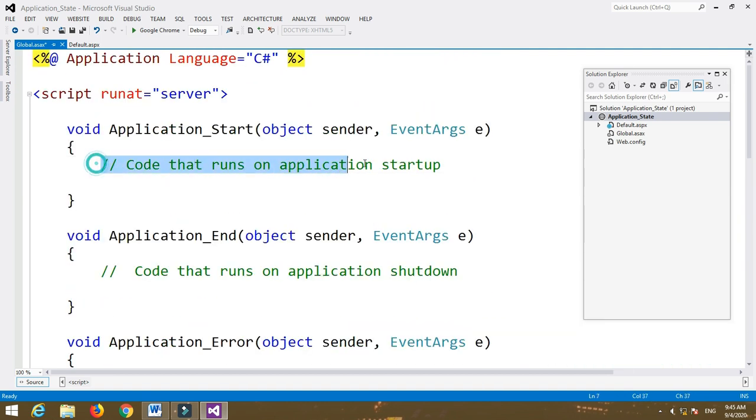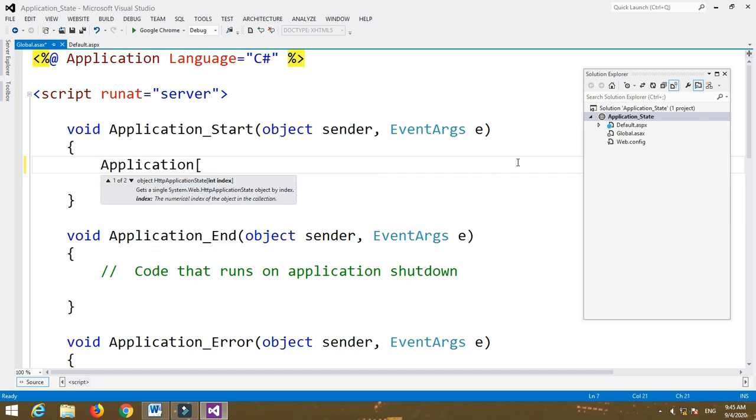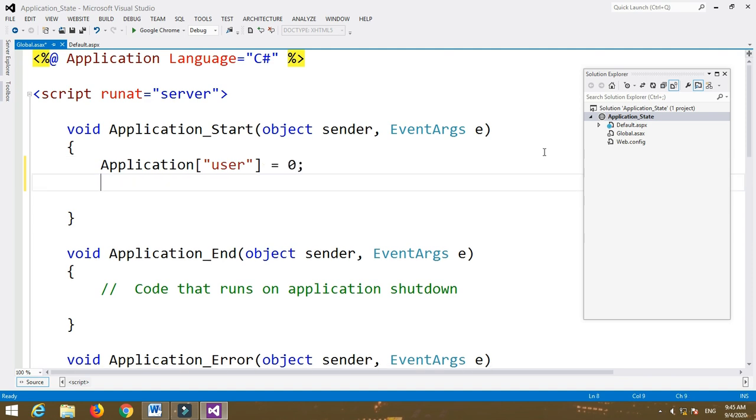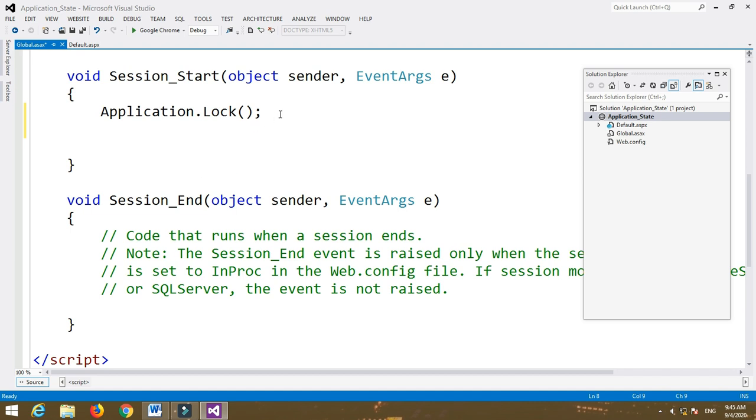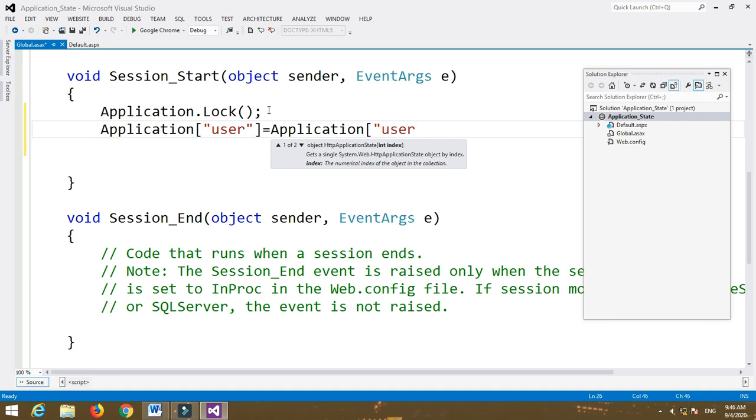But before that, go to the application start and here first write application user is equal to 0. It means that at the start, the number of users visiting the website is 0. Then at each visit, we increase the counter by 1. So again, in the session start method, write application user is equal to application user plus 1. Each time the counter is incremented by 1.